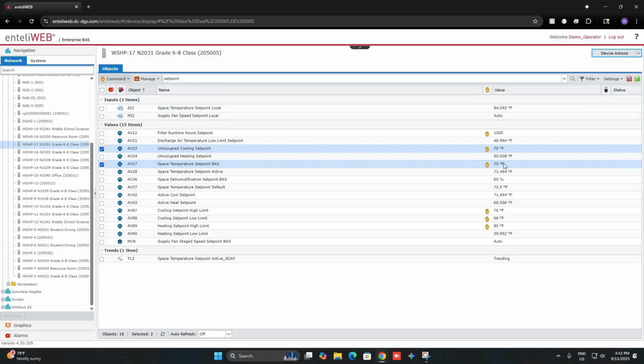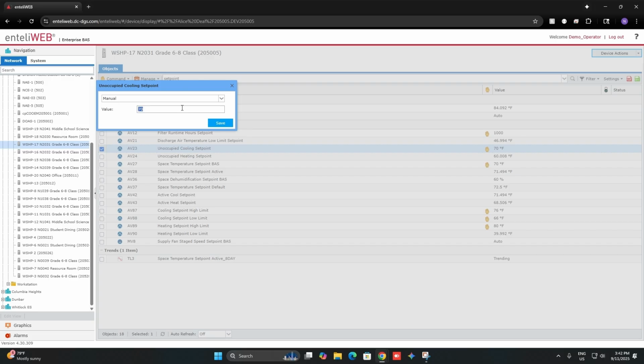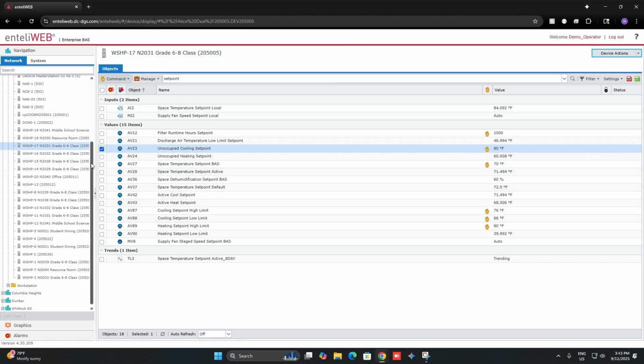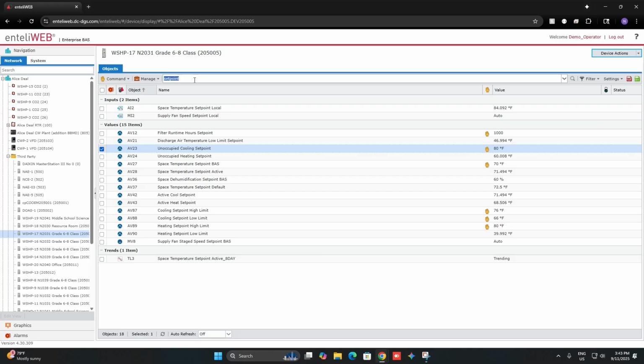And now you can see I wrote to two different objects at the same exact time with one command, right? What I'm going to do is set this one back to 80 degrees, hit enter, and boom, we're back. All right, so that's really cool. These search functions are really powerful up in here.